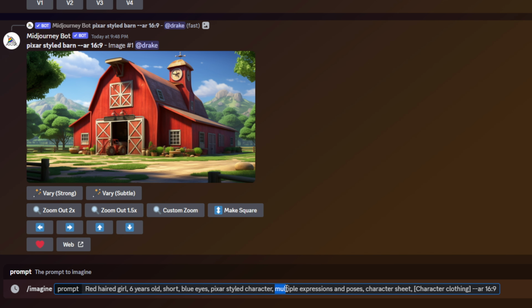And then this is something I always leave in here. This helps generate the character sheet right here. Multiple expressions and poses, character sheet. And now I can get into the character clothing.